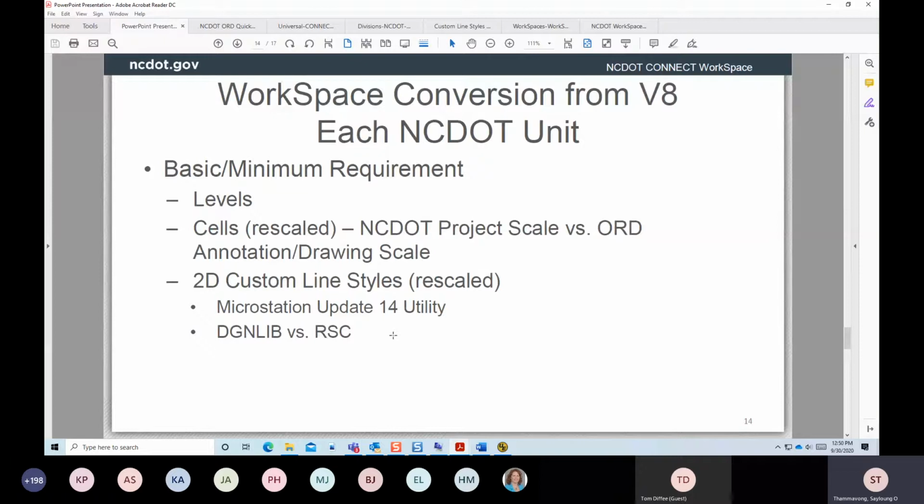But we found out in MicroStation update 14, they have a utility to rescale and re-import the custom line style and can convert them in less than a minute. So we used that utility in MicroStation update 14 to convert all of the unit custom line styles. Another thing we're looking at is the DGN library versus resource file.